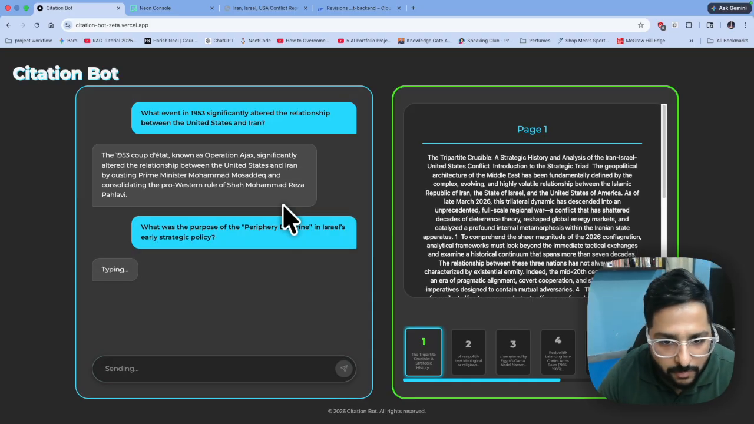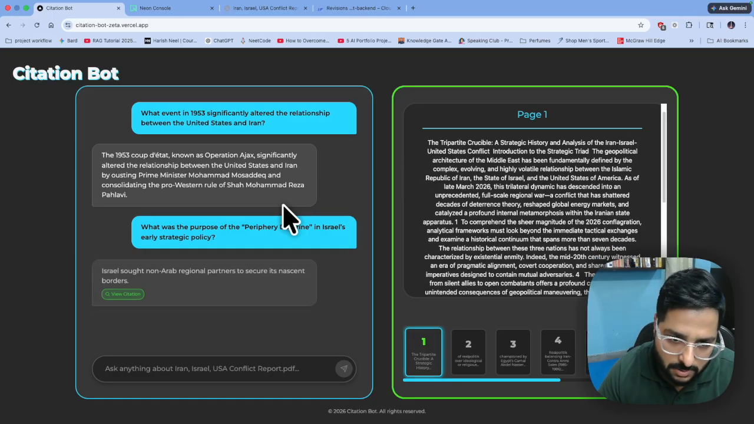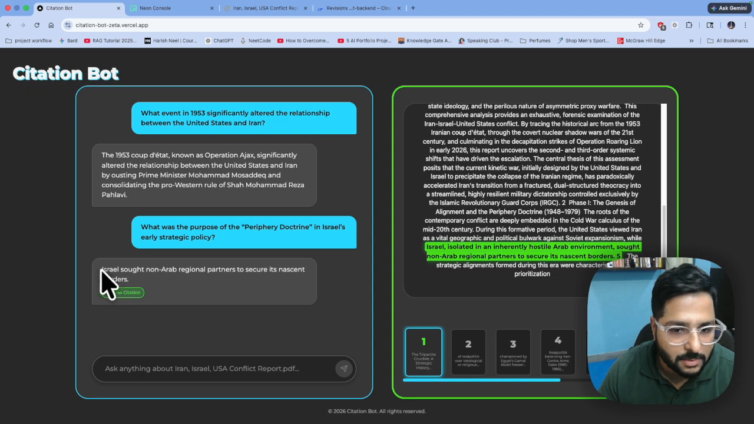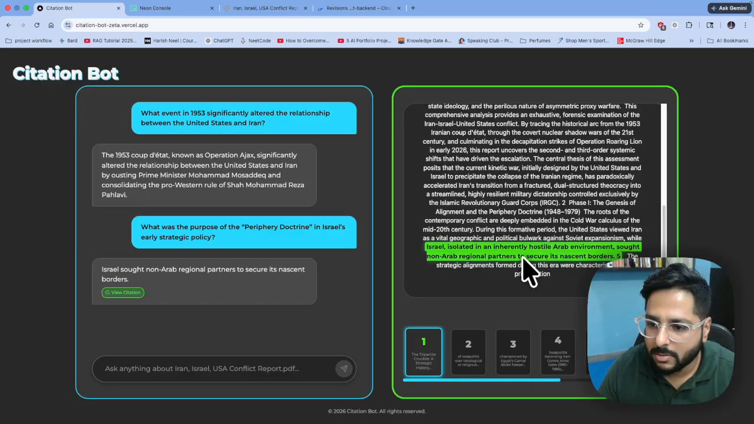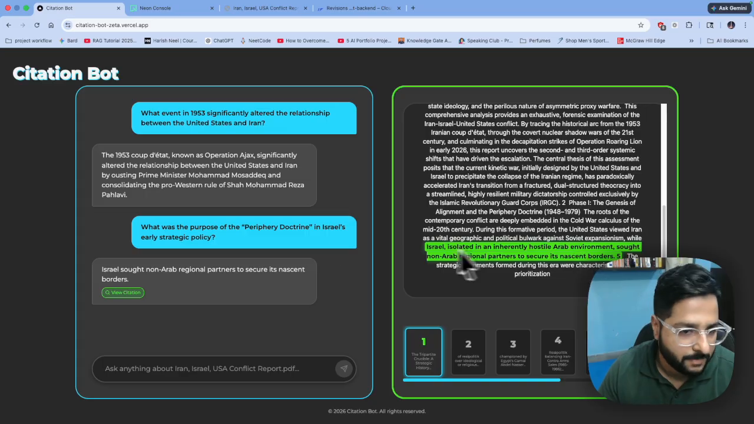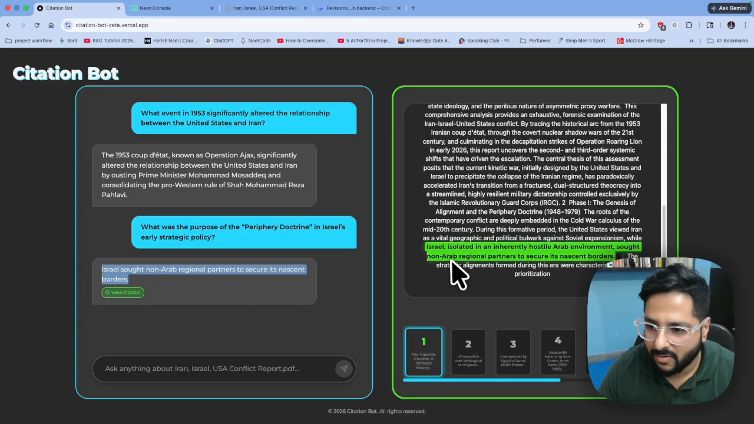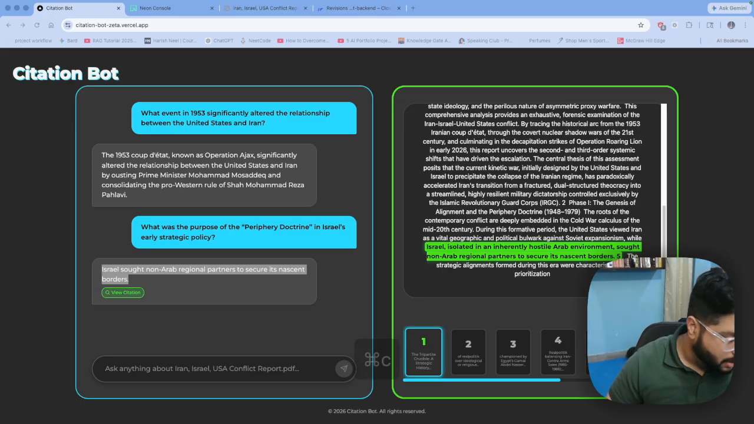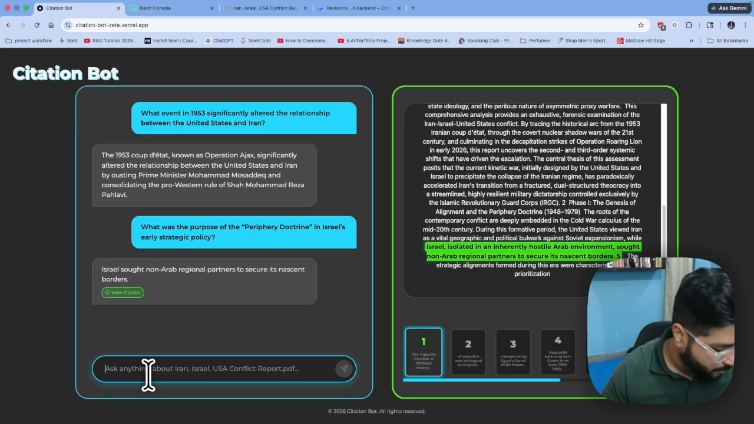What was the purpose of the periphery doctrine in Israel's early strategic policy? As you can see, it has cited: Israel, isolated in an inherently hostile Arab environment, sought non-Arab partners to secure the nascent borders. Basically, see, it has referred to it. So we can ask more questions to it. I have some more questions related to this topic.